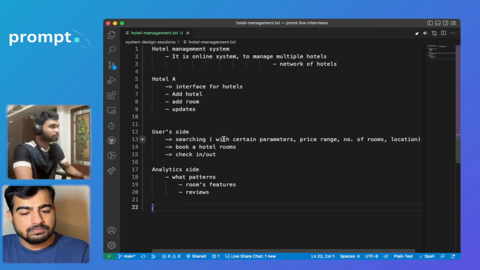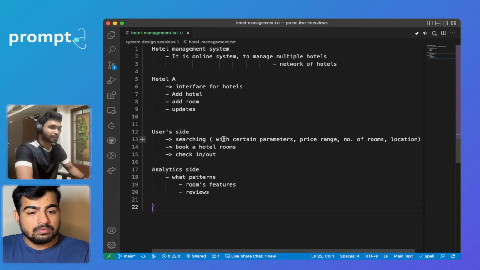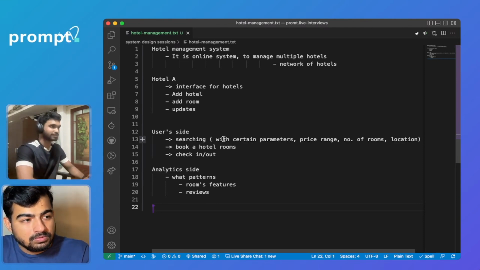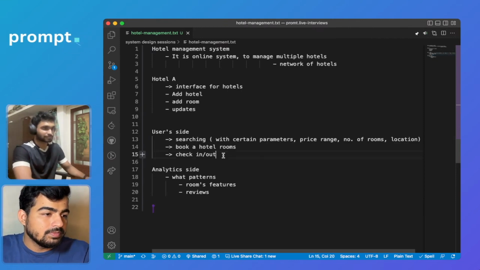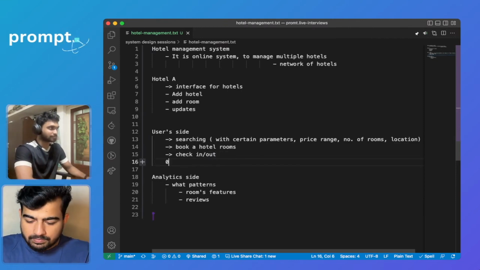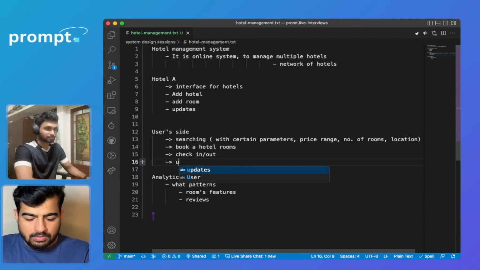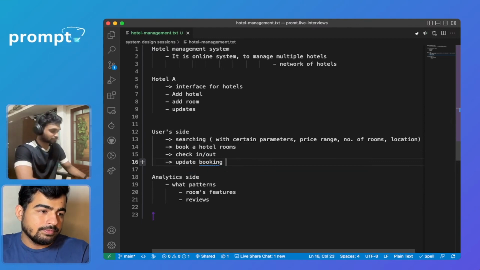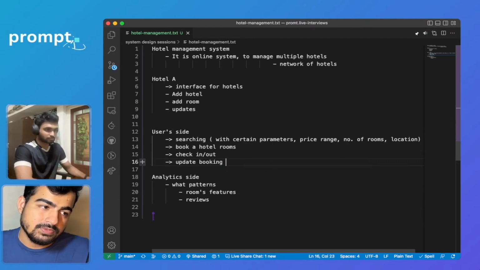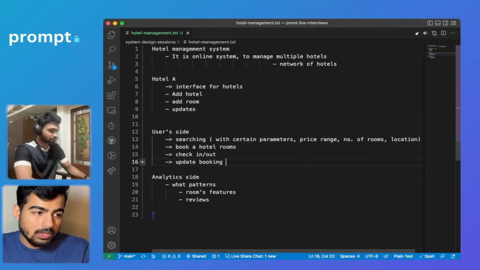Mukund has one more feature to add. Change room feature. Okay, so this would be update booking. Does that sound good? Yeah. Okay.